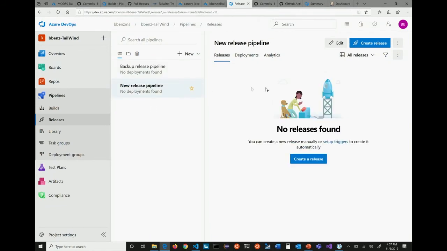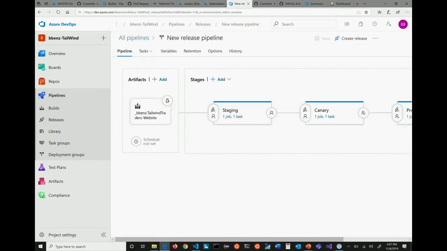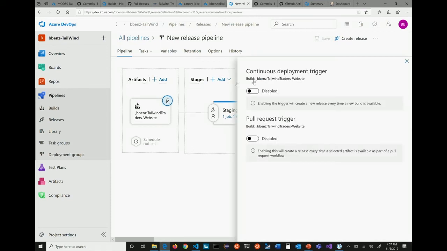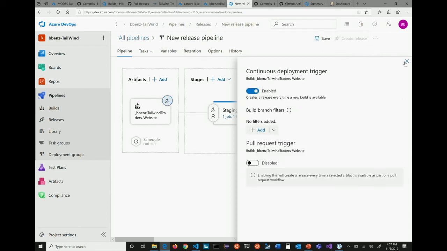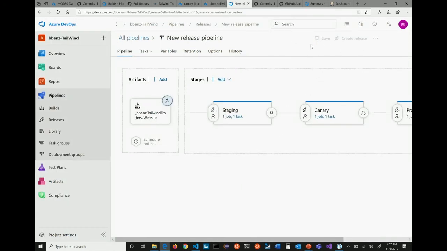Great. I need to edit this release. And look at this. I forgot to click this little box, which is a continuous deployment trigger. That would actually make an automatic release when a build is done. So let me save that again, and I will just create a release anyway.